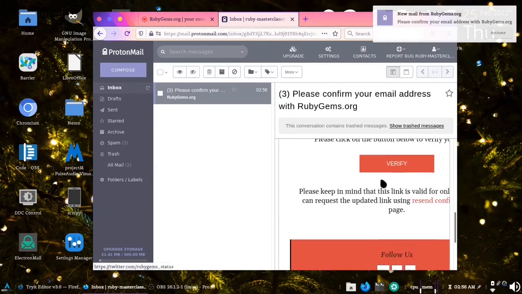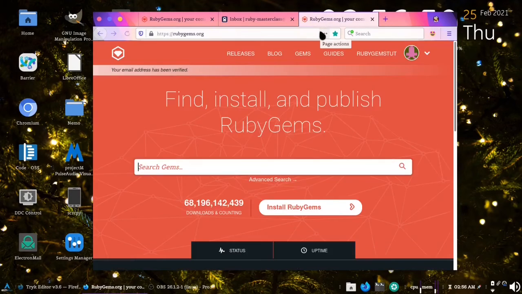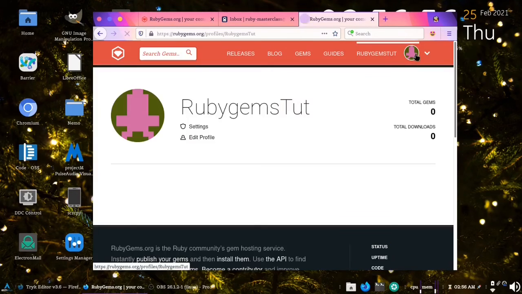As you can see, I have got the email. If I click on verify, the account is created. That's what we need to do. To upload an avatar, we'll need to visit Gravatar with the same email and add an image there.